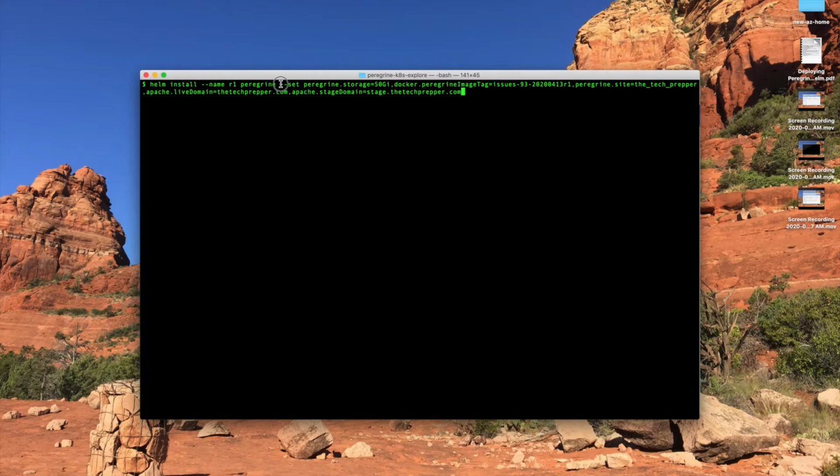And then we have to set a handful of settings. The first one is peregrine.storage, and this will define the amount of storage you want to allocate for the persistent volume for your Peregrine storage. I have it set to 50 gigs. When we went through the cost calculator, this ran us about $2 per month.